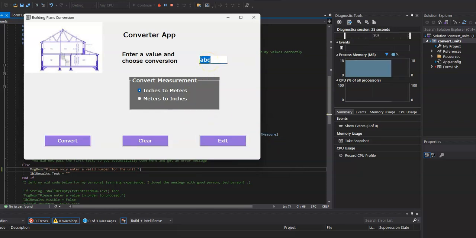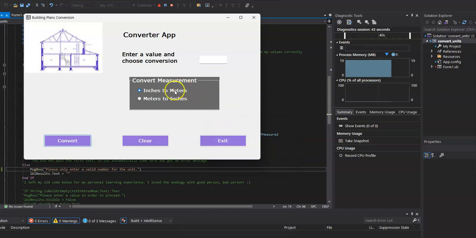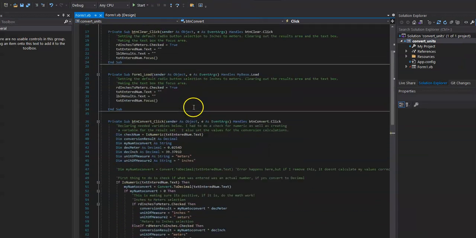And then I put a negative number. Convert. Please enter positive only. And the struggle was with this one. If I have nothing and I hit convert, please only enter a valid number for the unit. Okay, so that pretty much works. Clear, sets focus here, so you can see that. And if I hit exit, it closes the program.